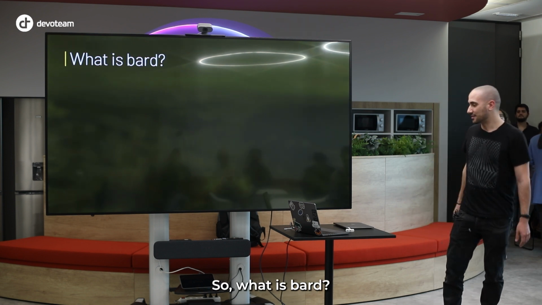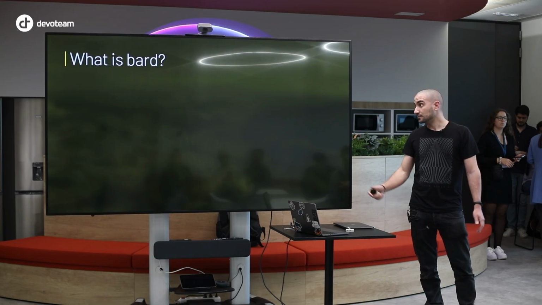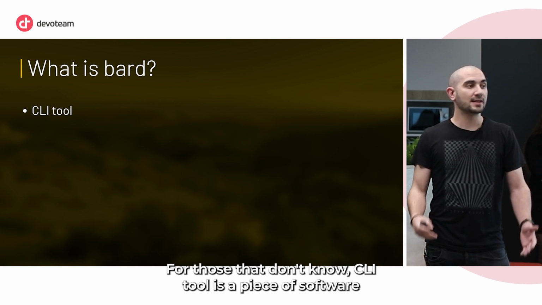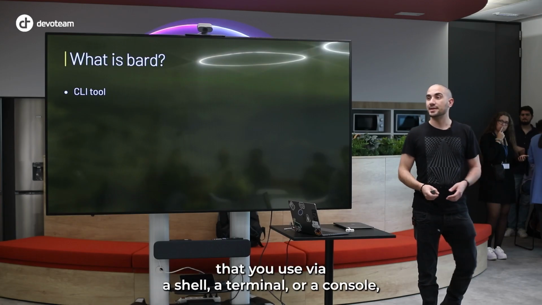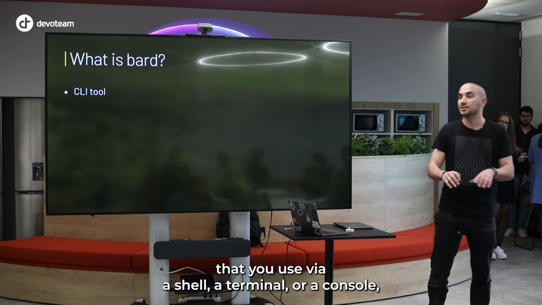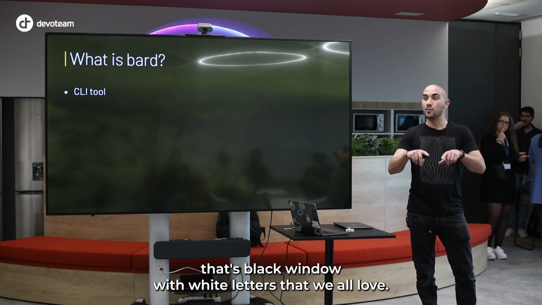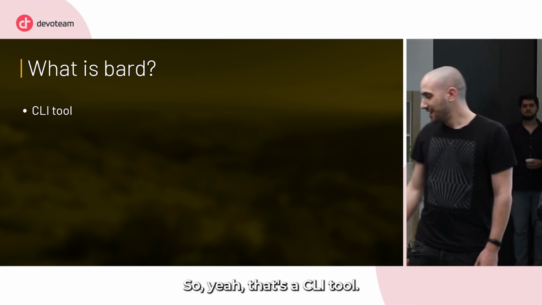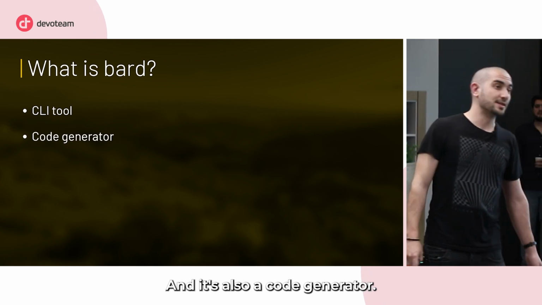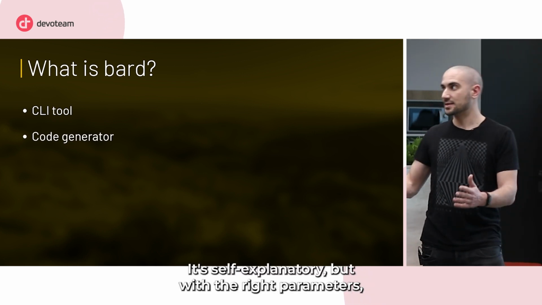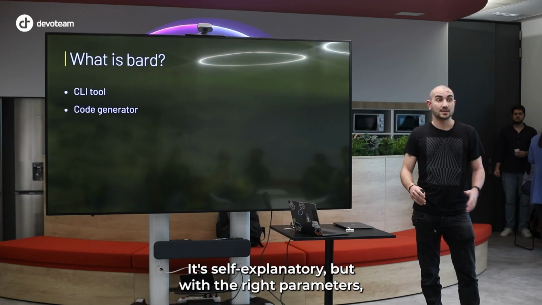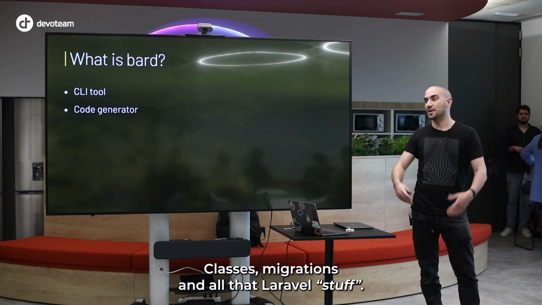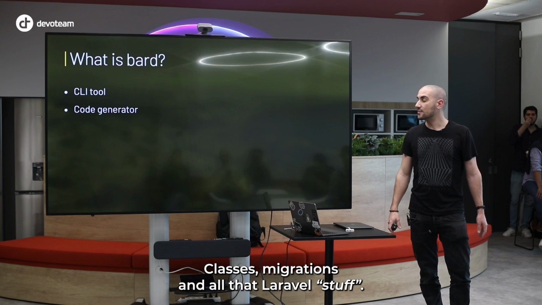So what is Bard? Bard is a CLI tool. For those that don't know, a CLI tool is a piece of software that you use via a shell, a terminal, a console. That's the black window with the white letters that we all love. It's also a code generator. What does that mean? It's a bit self-explanatory, but with the right parameters, it will generate stuff for you. Basically classes, migrations, and all that Laravel stuff.